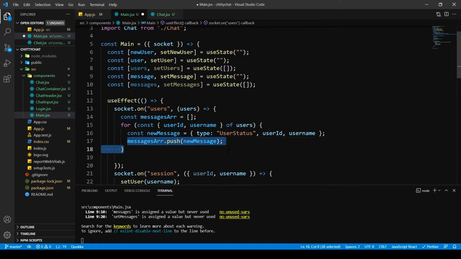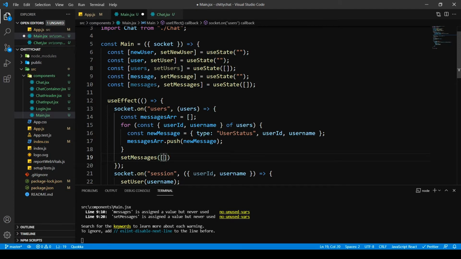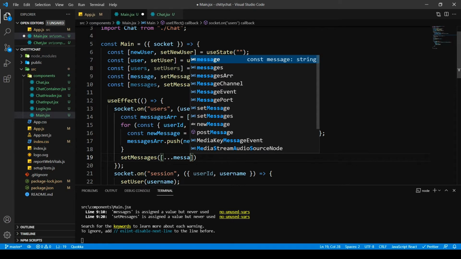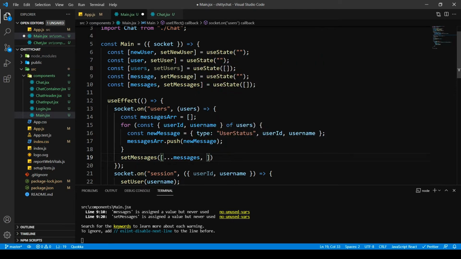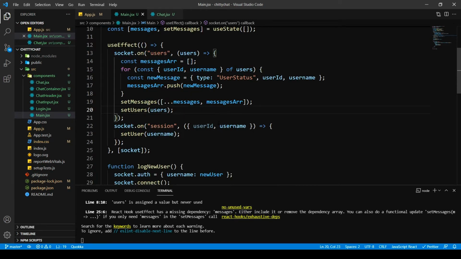Okay. Now that we have our whole message, I'm going to quickly set messages, and then this needs to be an array. First I need to spread whatever messages there were before, then I'm going to pass our message array. Yeah, this looks good. Then I need to do set users. So set users is going to be users. Okay, that looks good. Now I need to pass user ID as well. I'll tell you why at a later stage.